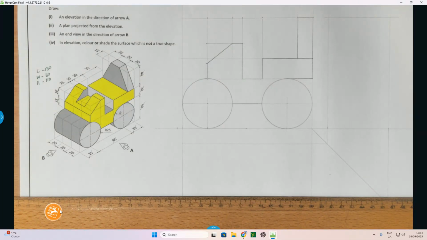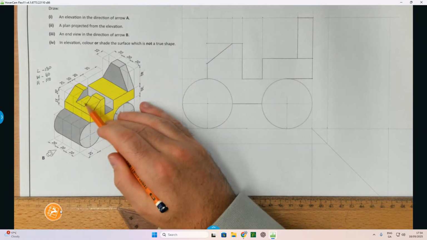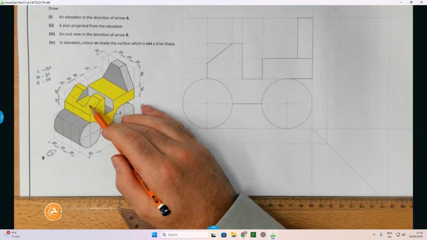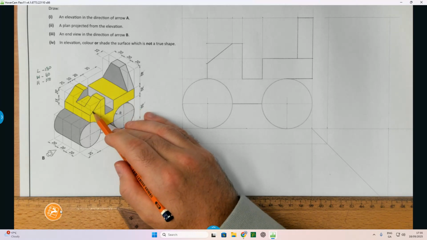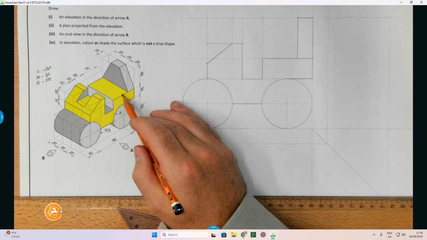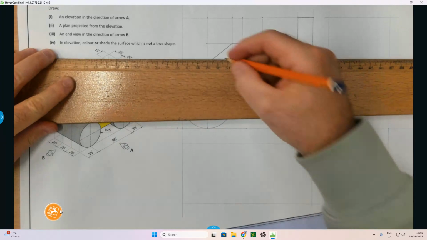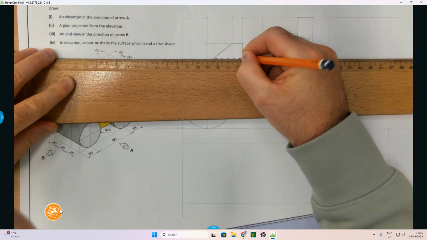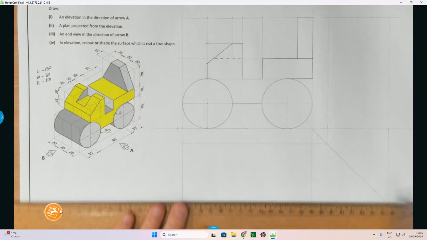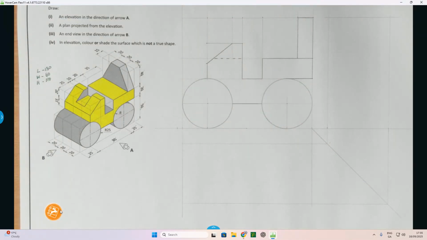Now we might have a little bit of hidden detail. You can see here there's a little slot cut out inside here. Now where does that actually come from? If you follow it over, look, it hits there. So if you follow this line over here, it's actually in line with this surface here. So that actually is my hidden detail line there. So I've got the hidden detail line there. That is the elevation fully complete.